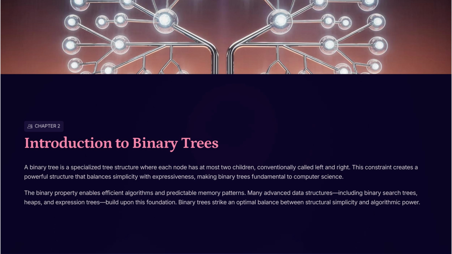Binary trees are specialized structures where each node has up to 2 children, known as left and right. This constraint enhances efficiency and predictability in memory usage. They form the basis for advanced structures like binary search trees and heaps, offering a balance between simplicity and algorithmic power.